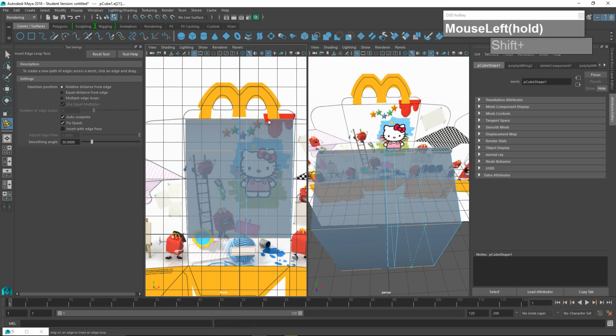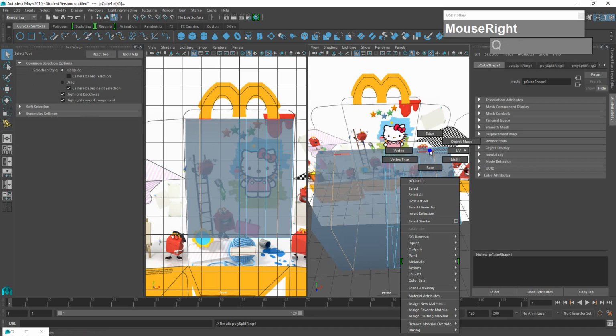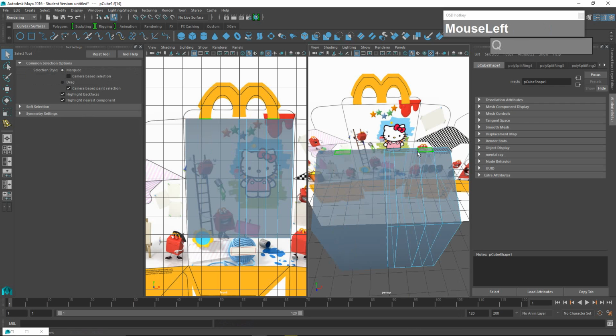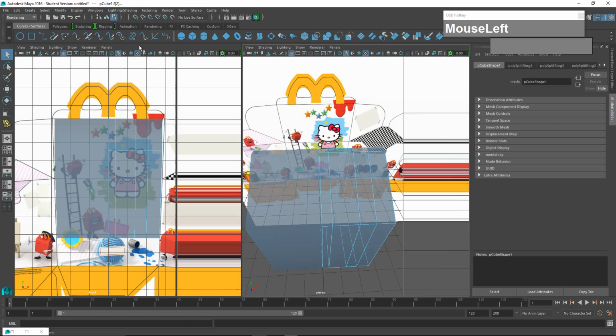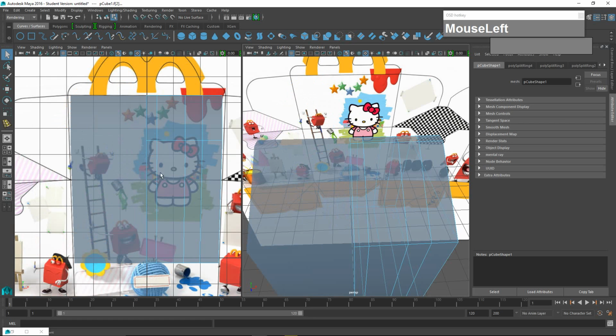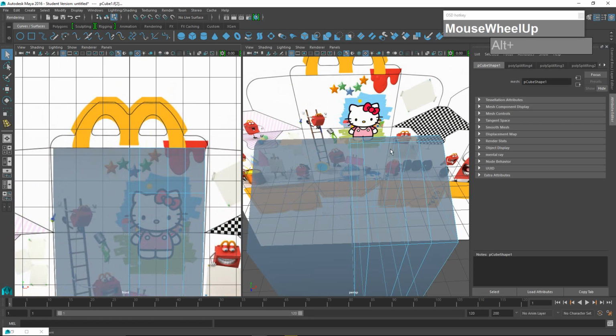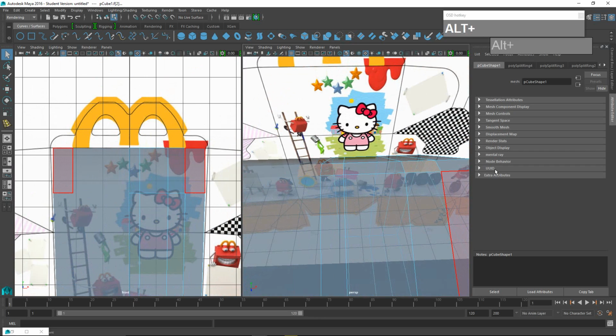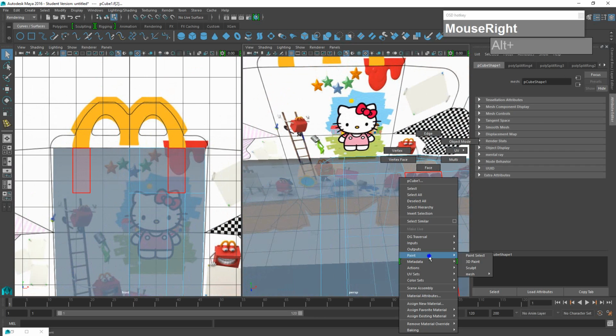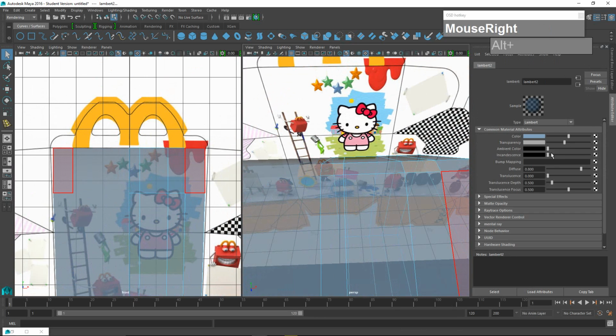So press Q to go back to selection mode, go to face and select the two top faces here. Okay, I'm going to close this window so you guys can see more detail. So now the two top faces are selected. And also, I'm going to the material attributes and make it much more solid. So these two are now selected. Holding down the shift, right mouse click, and extrude the face. And you can pull the face up vertically.